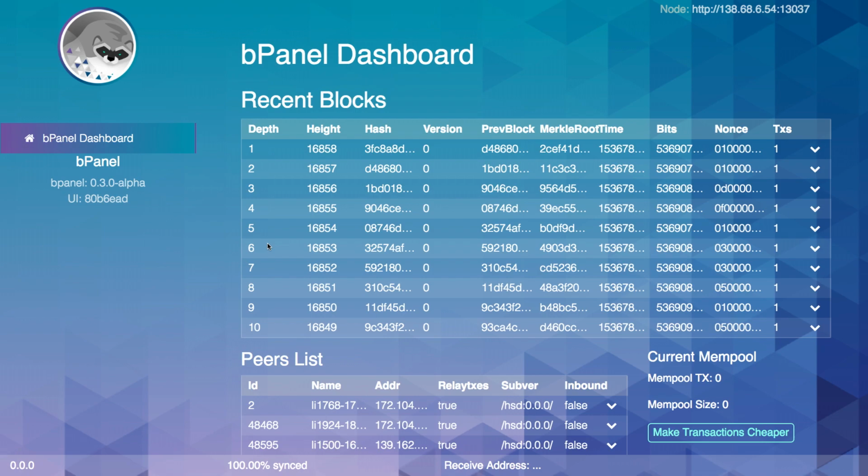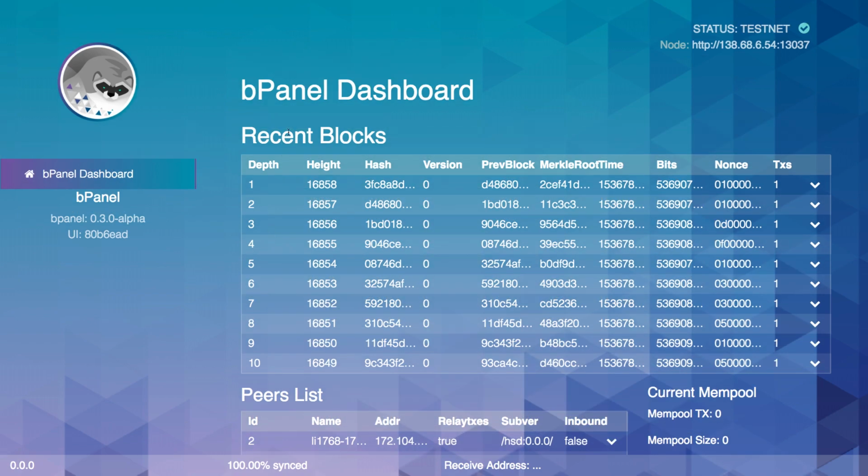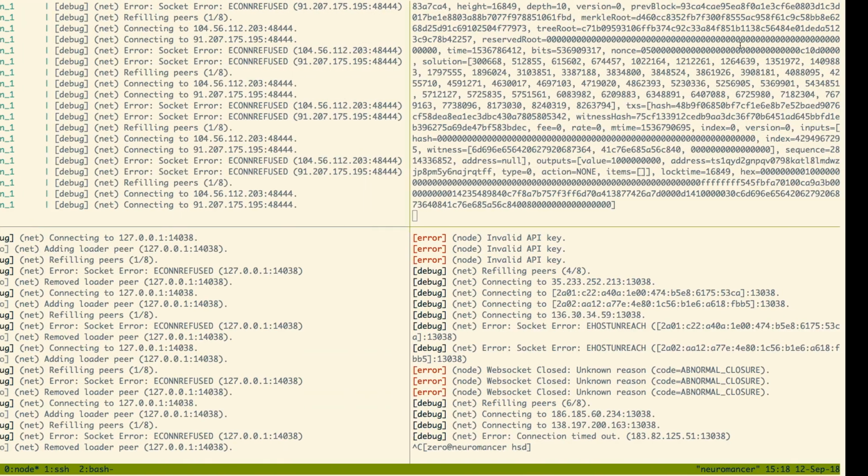Since I know this is a little bit all over the place, just as a recap, what we did here was we have an HSD testnet running on my VPS on DigitalOcean. I have a bPanel config that says, okay, here's the IP address, I pass in my API key. This is all in here, I can show you, it's just testnet.